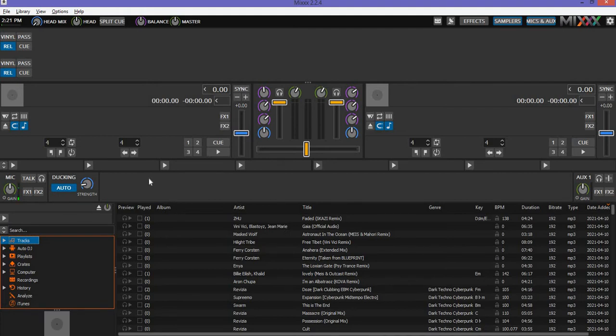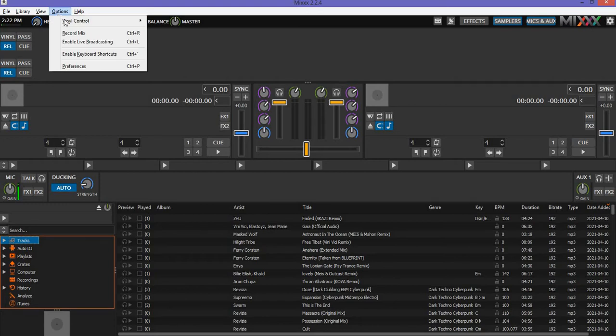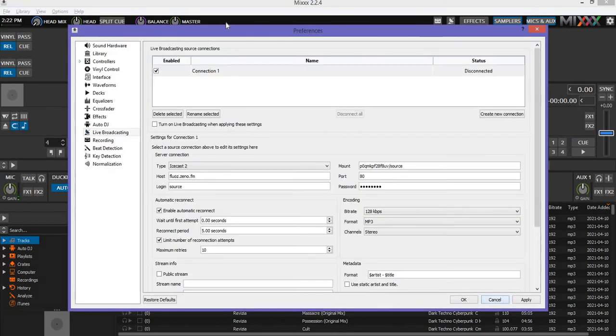Now, open up your DJ software. I personally use MIXXX. I know a lot of people that do. So you're going to go into your options, and then you're going to go down to preferences. That's going to open up this window here. Now, you're going to go to your side menu and find where your live broadcasting is and click on it. It'll be broadcasting, live broadcasting, whatever it's called. I don't know what it's called in Virtual DJ because I don't use it. I only use MIXXX. So go to live broadcasting, and this is what your window is going to look like.